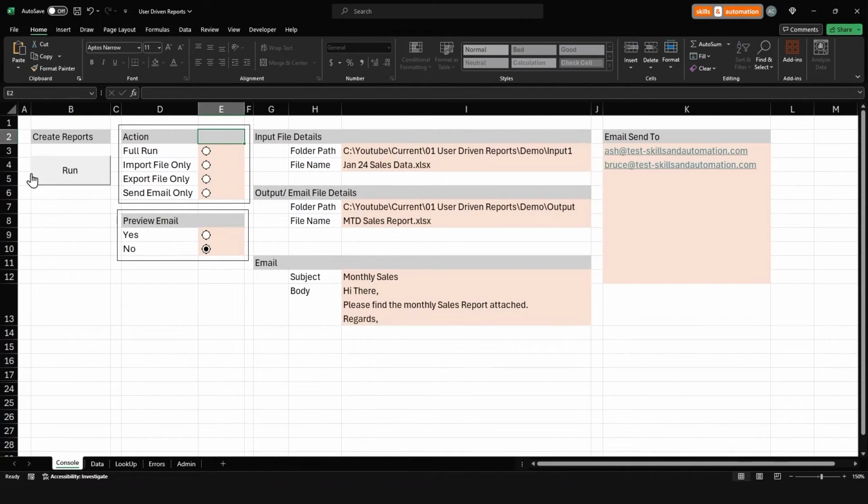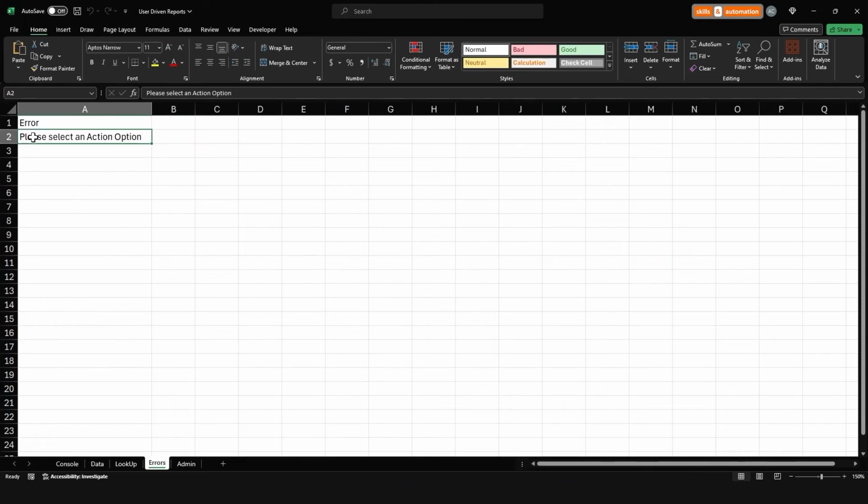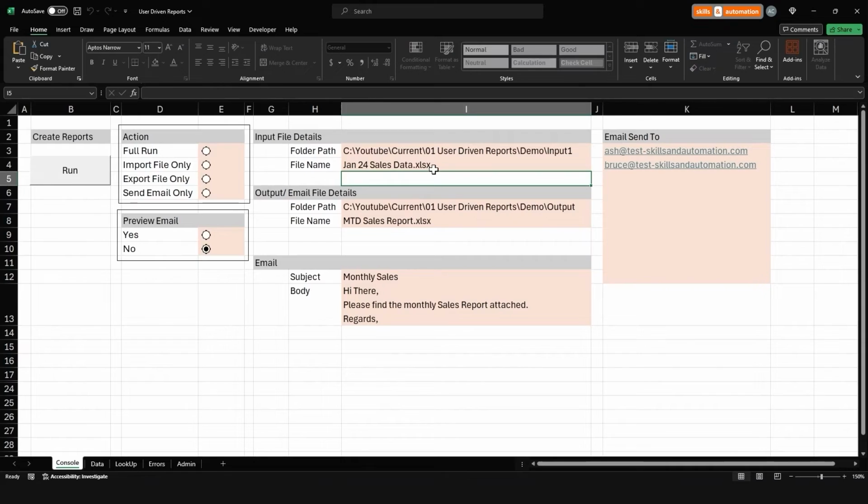Okay, let's come to the console worksheet. Cell E2 is blank. Let's run the macro. We are redirected to the error message. Click OK, and we get the correct error description. Great. Next, let's validate the folder and file path.